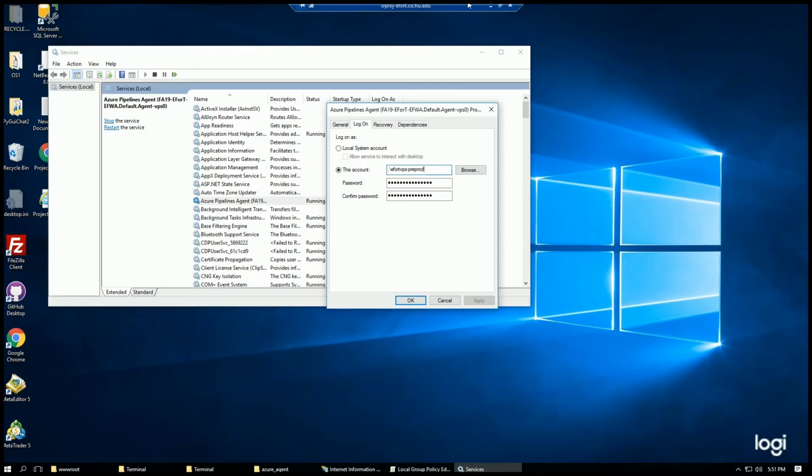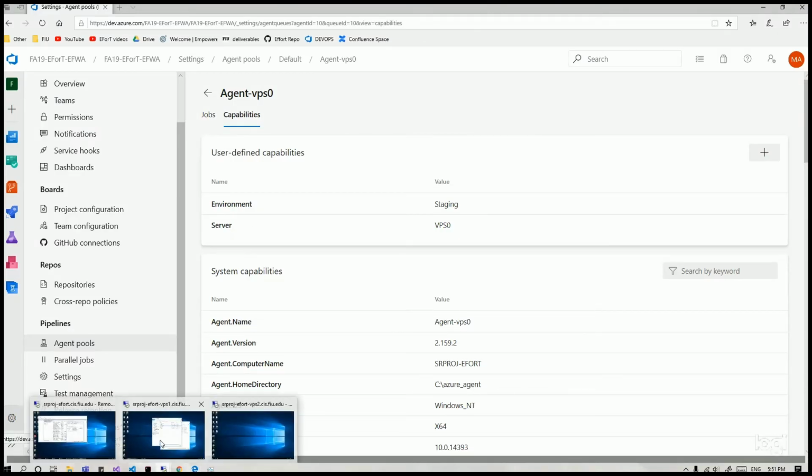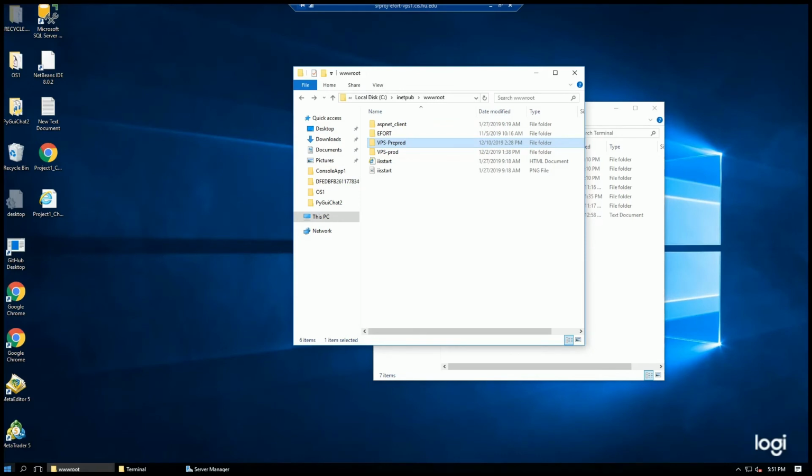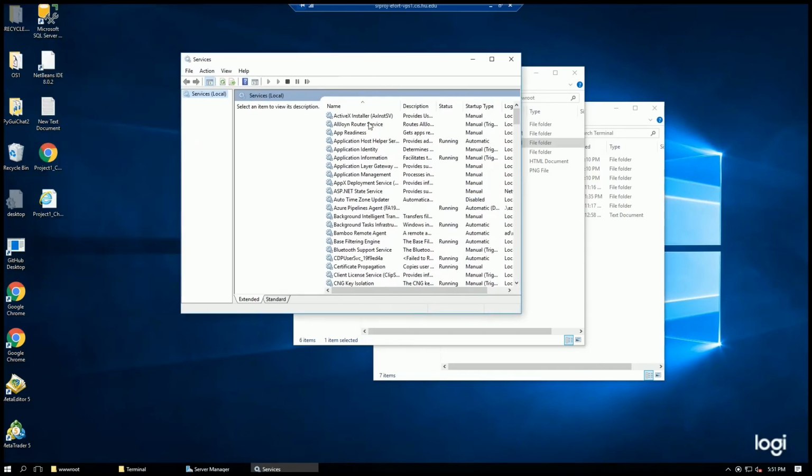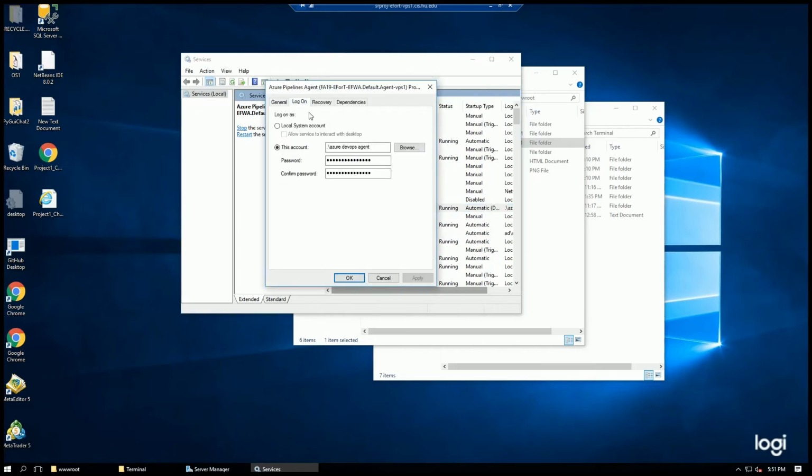But on VPS1, let's go to VPS1. If we do the same thing, go to services, go to Azure Pipelines Agent, properties. Okay, so on VPS1 and on VPS2, I made a new account called Azure Devops Agent, and I gave it admin rights. I gave it the same password, FIU1234, and the service is running on behalf of that account.